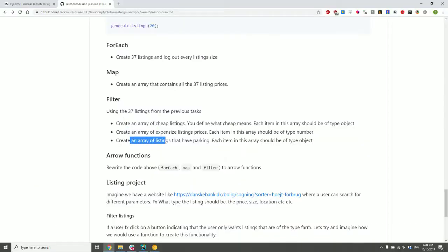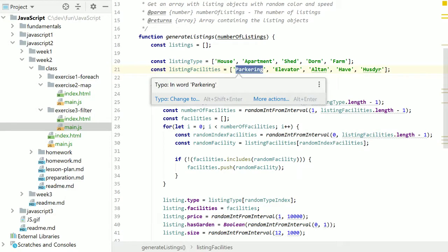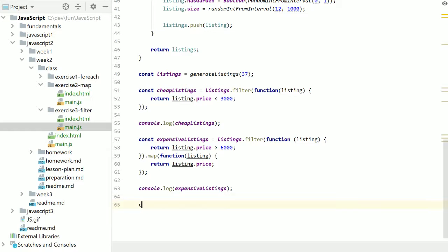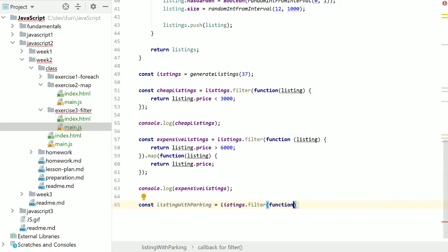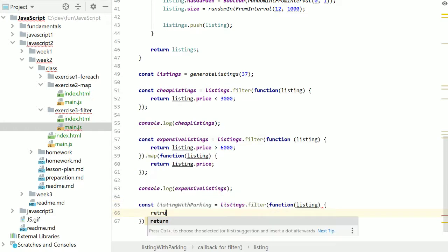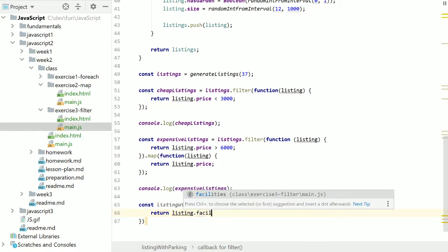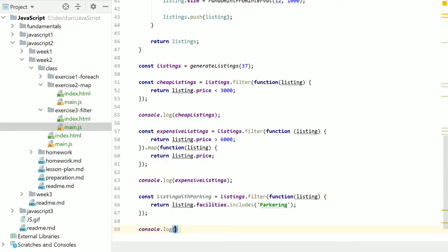And then for the third one, we need to create an array of listings that have parking. And this is where it gets really tricky, because in this, it's spelled parkering, which is Danish. So, yes, with parking. Again, we can just filter on it. And we say, alright, so if the listing facilities includes parking, then it should be good.